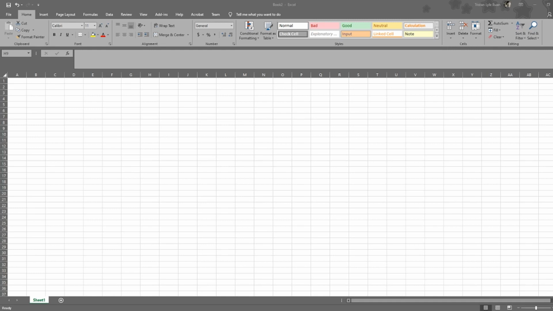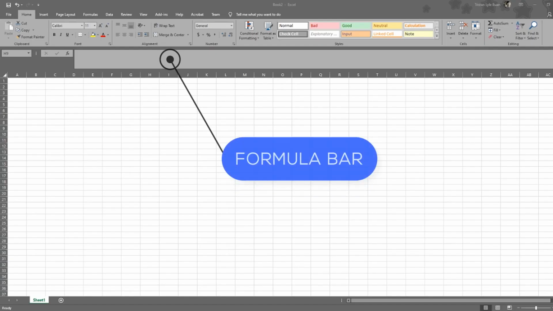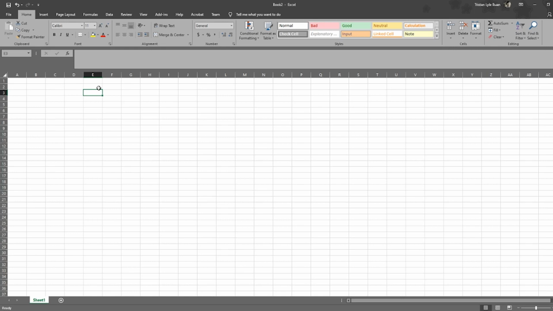We can put formulas and functions in what we call the formula bar. It is the bar on the top of Microsoft Excel that displays the content of the cell. Let's say, for example, we place data here in cell E3, let's say 1, 2, 3. We can see the content of it right here in the formula bar.